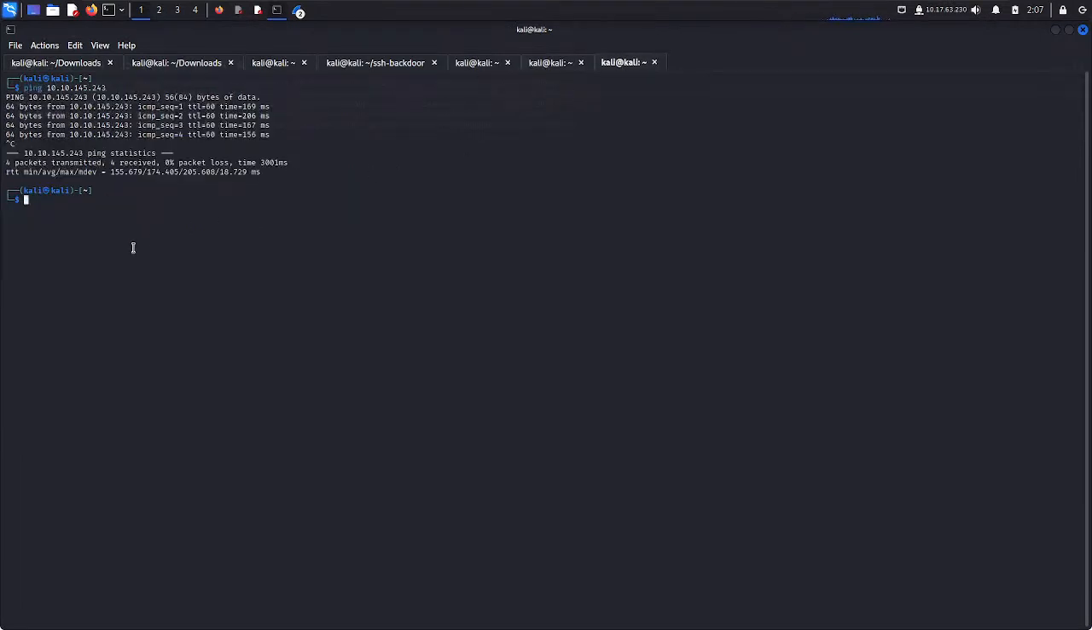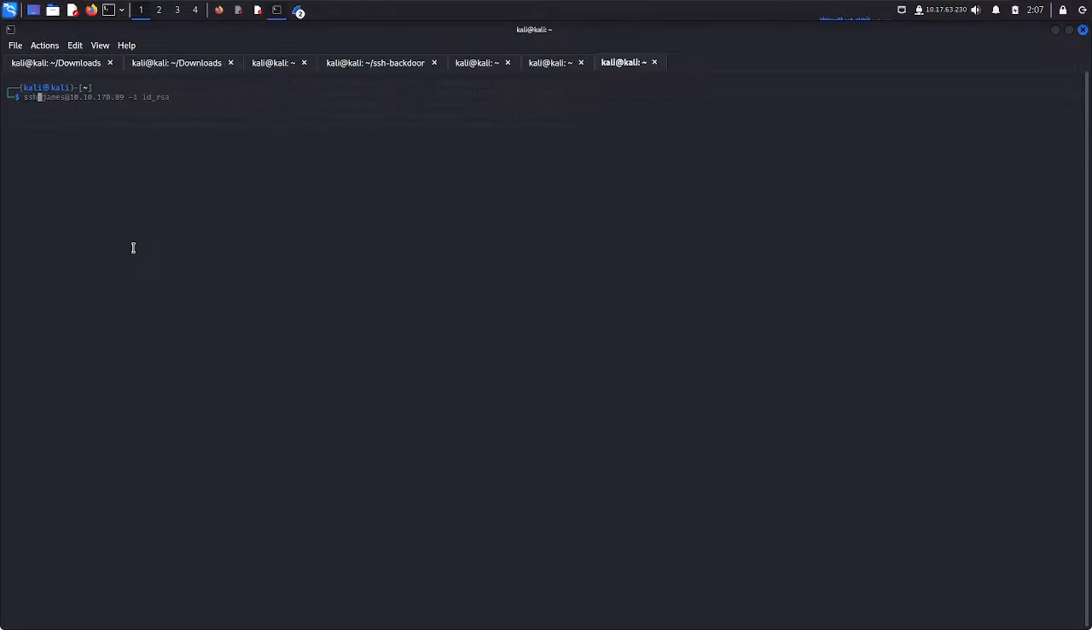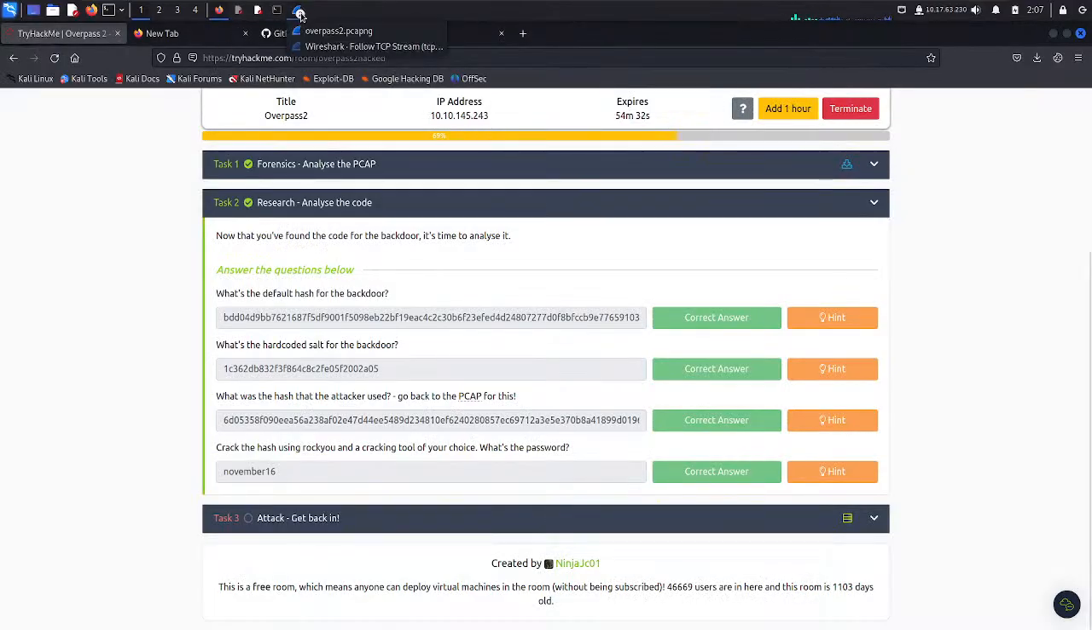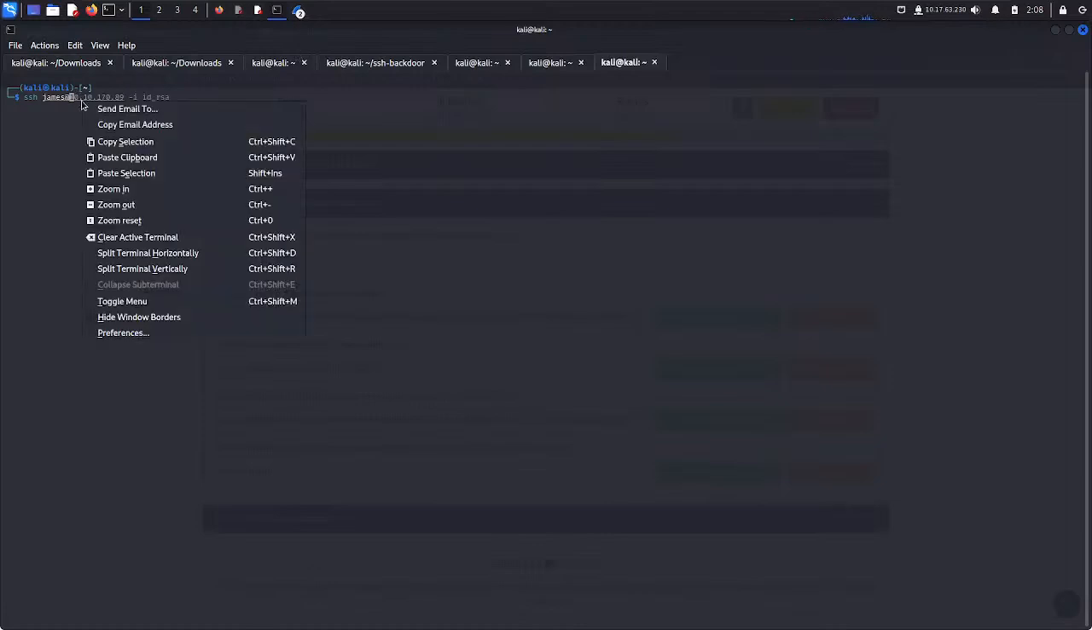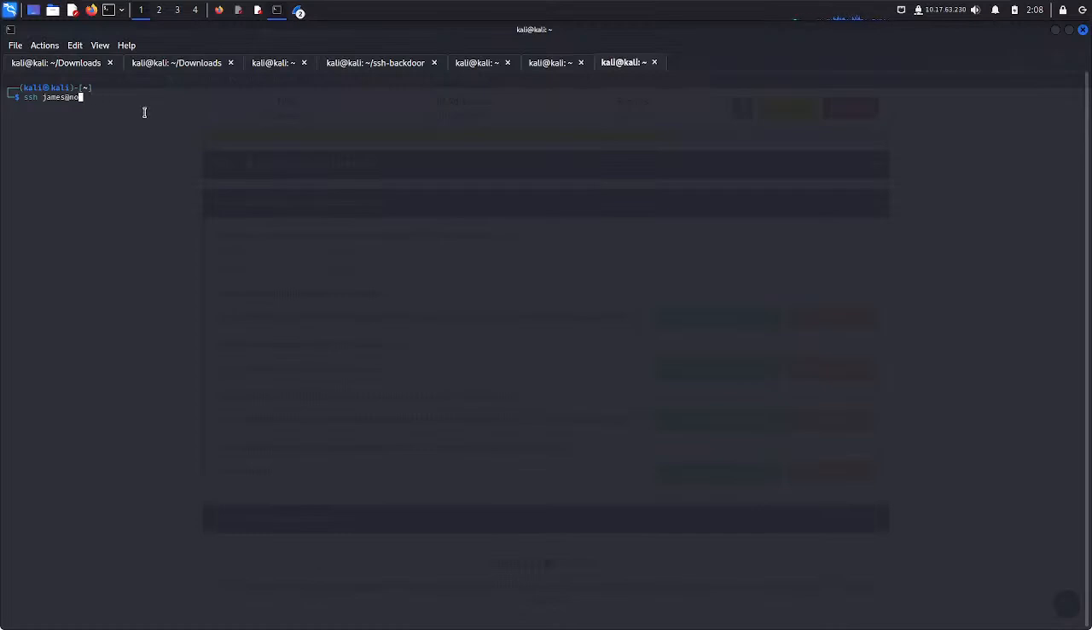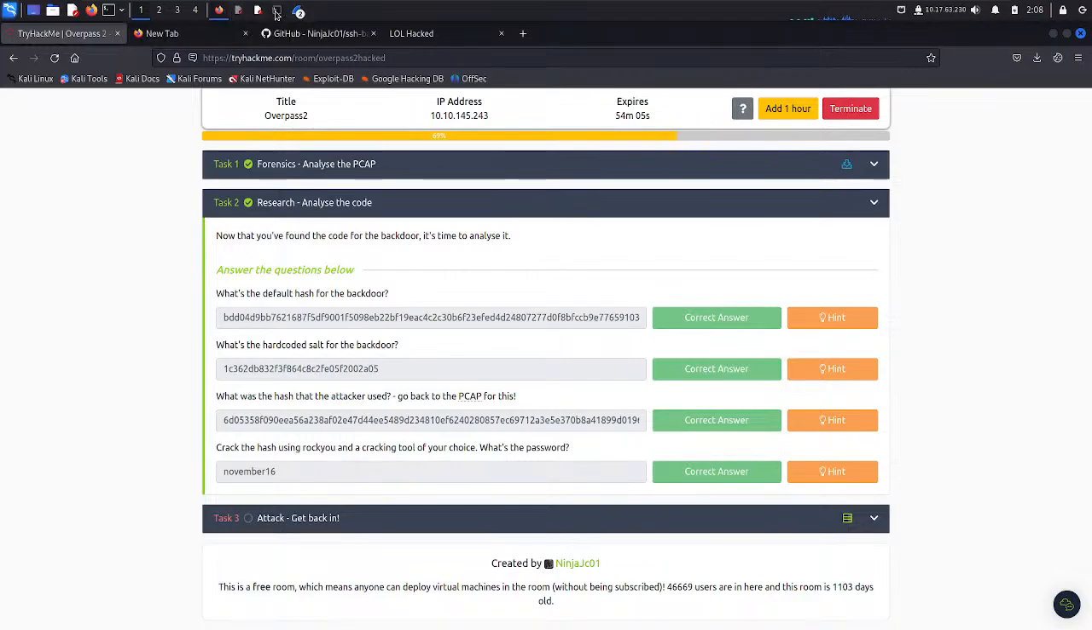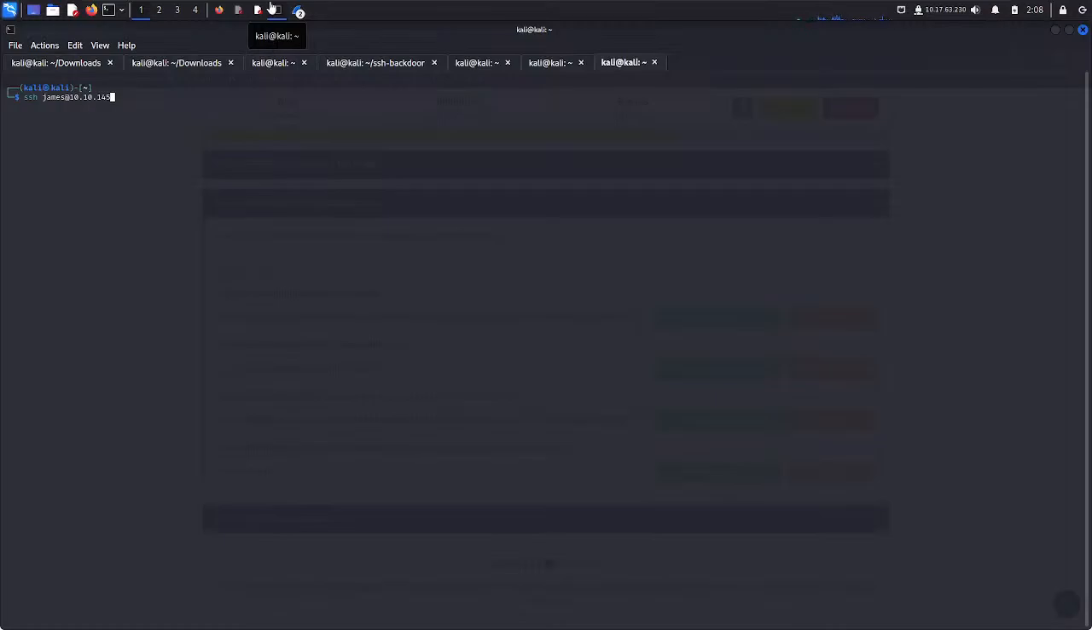It is running, so till the time it is running, let's try SSH james at the rate. Okay, I have missed that one. That's my bad. The IP is 10.10.145.243. Now see, I'm giving -p for the port number. So SSH is running on port 2222, and I'm giving the user James.